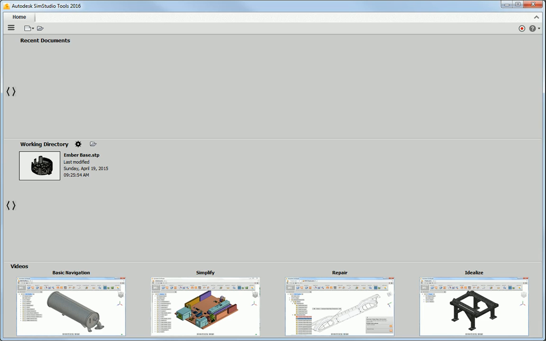Hey SimStudio users, in this video we explore the model import process and take a look at the repair browser. Before we open a model, let's talk about some of the import options and why they're important.